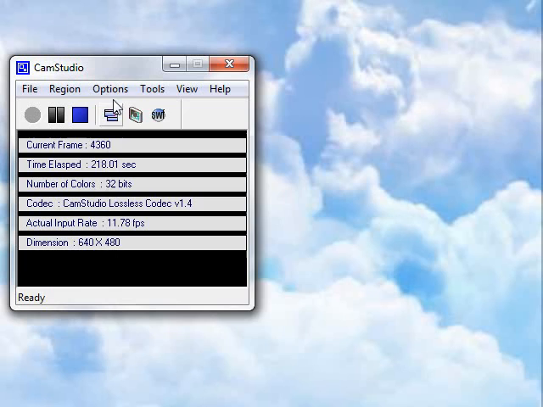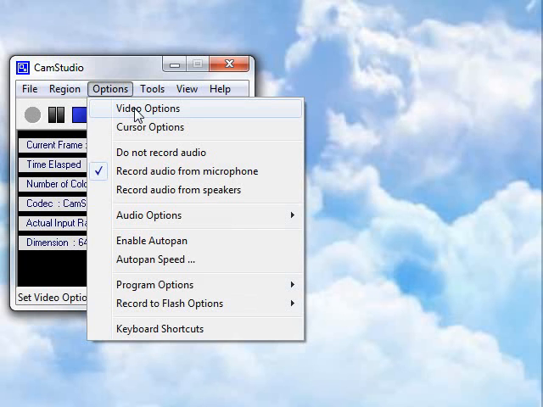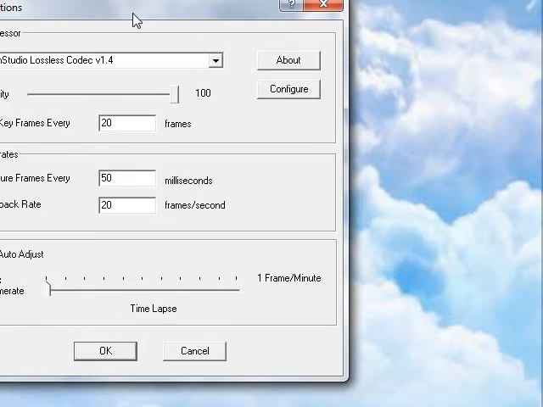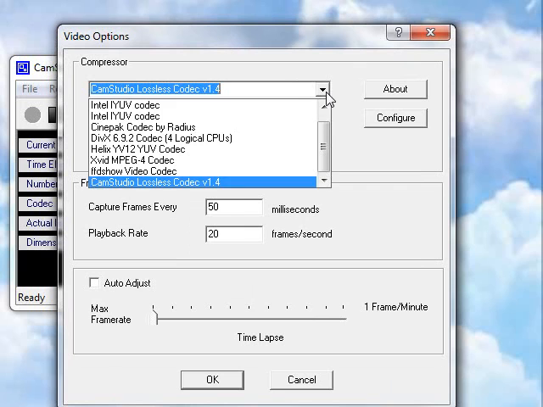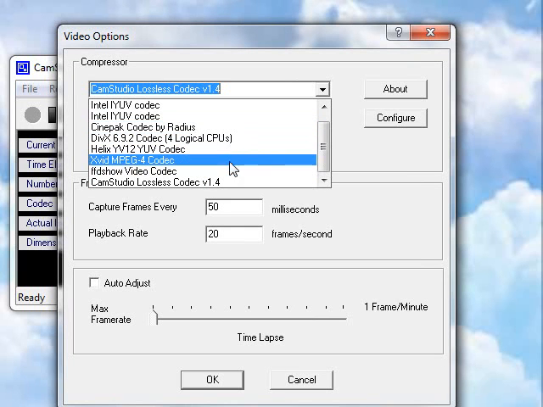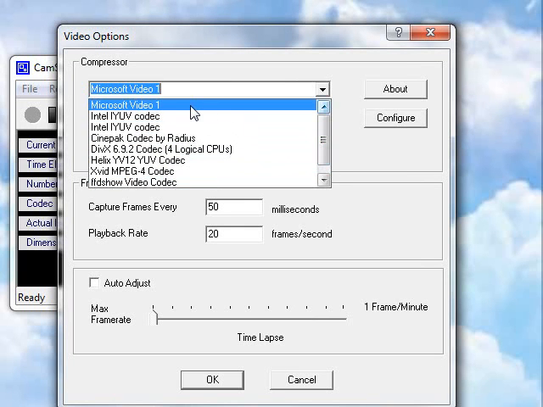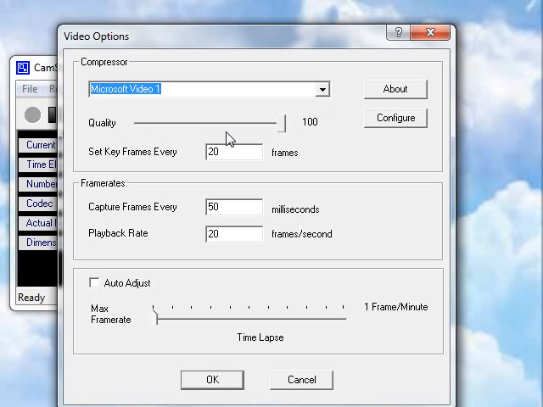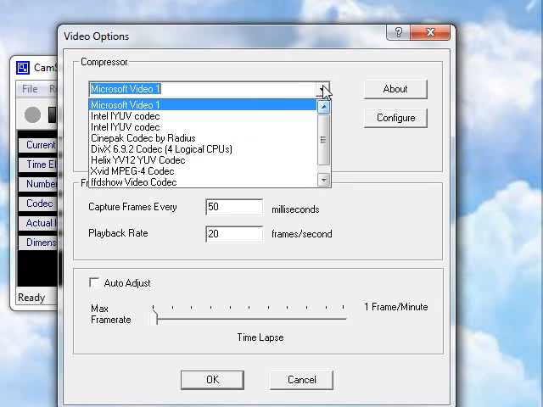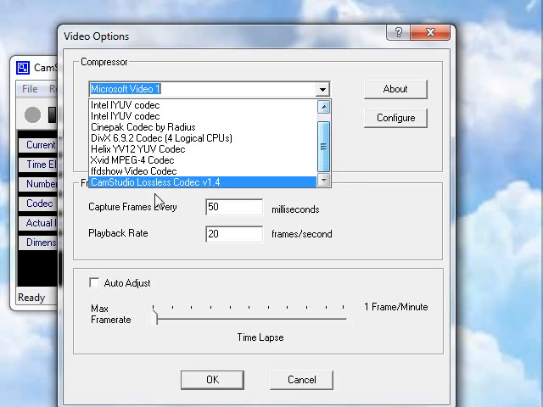And click OK. And the other option you want to change is video options. By default, Cam Studio uses this one at the top here, the Microsoft Video 1, which is not a very good codec, and certainly not a good codec for screen captures. It creates very large files, and they're not very good quality. So we went and downloaded the Cam Studio lossless codec, which is specifically designed for screen captures like this.